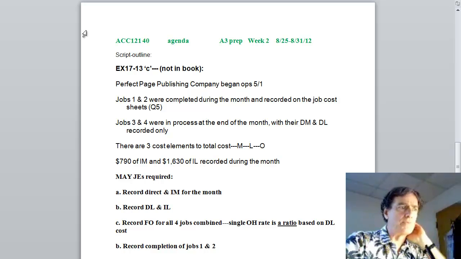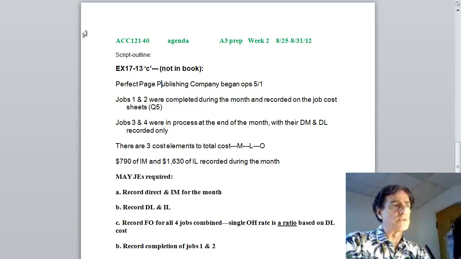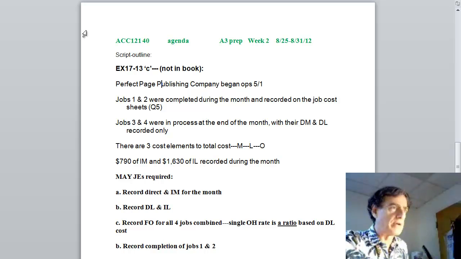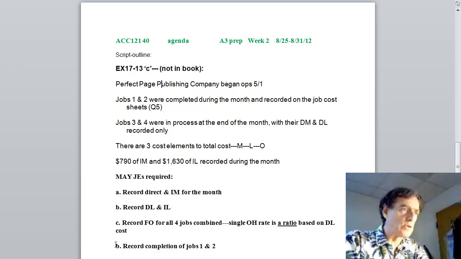So they want us to do 4 journal entries. First for materials, then B is for labor, C is to do 2 things: figure out how to apply the factory overhead and come up with the way the company has the overhead application rate, which is a single overhead rate that is a ratio based on direct labor cost. And then the final entry D will be to record completion of jobs 1 and 2 in this case.